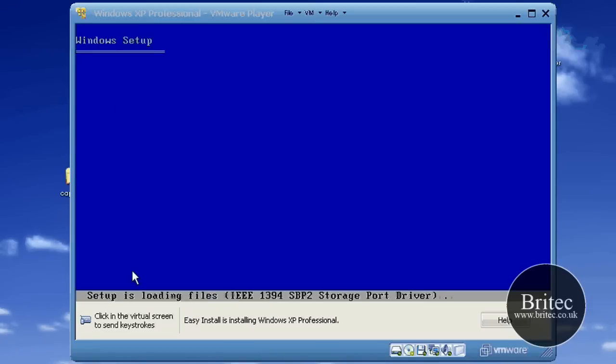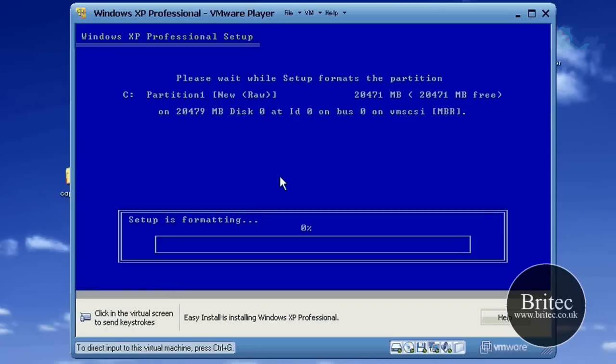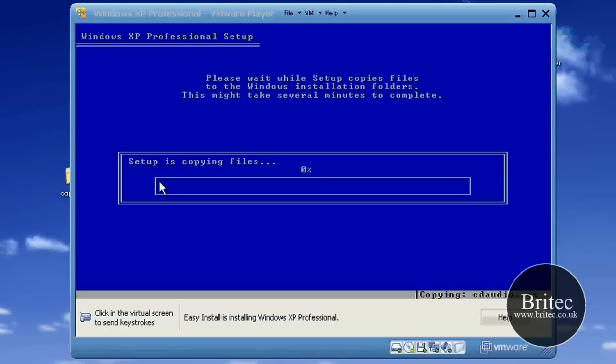Okay, and that's starting to do the setup for Windows now. So it's just doing its thing. Just let that install. It's just same as installing it onto a normal machine, except we're using a virtual machine here, so we'll let that install. Okay, so we've got to the setup is now starting Windows. Just need to let that go. It's just doing the actual formatting part. Okay, it's now just copying the files across and just installing that. So as you can see down there, it's copying all the files off the disk now, so just need to let that copy.